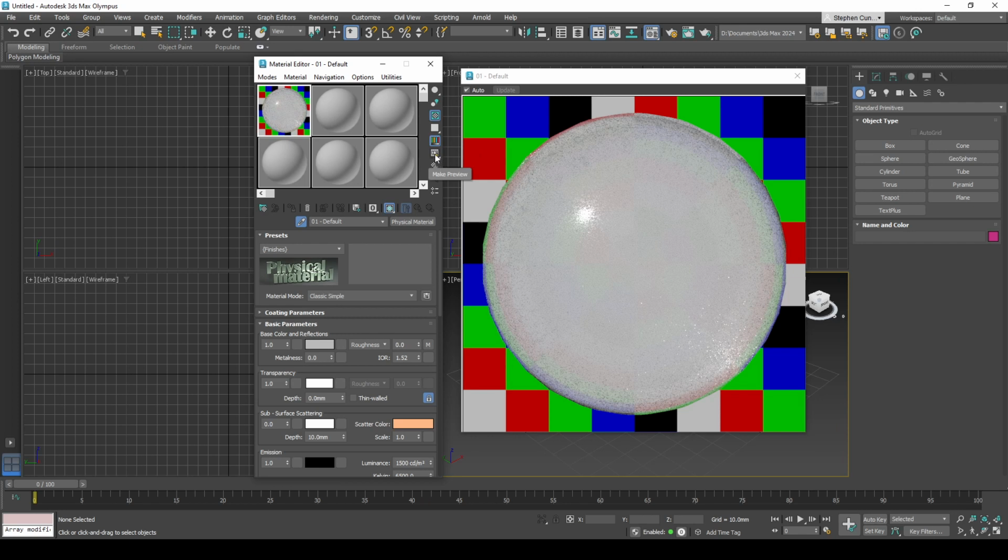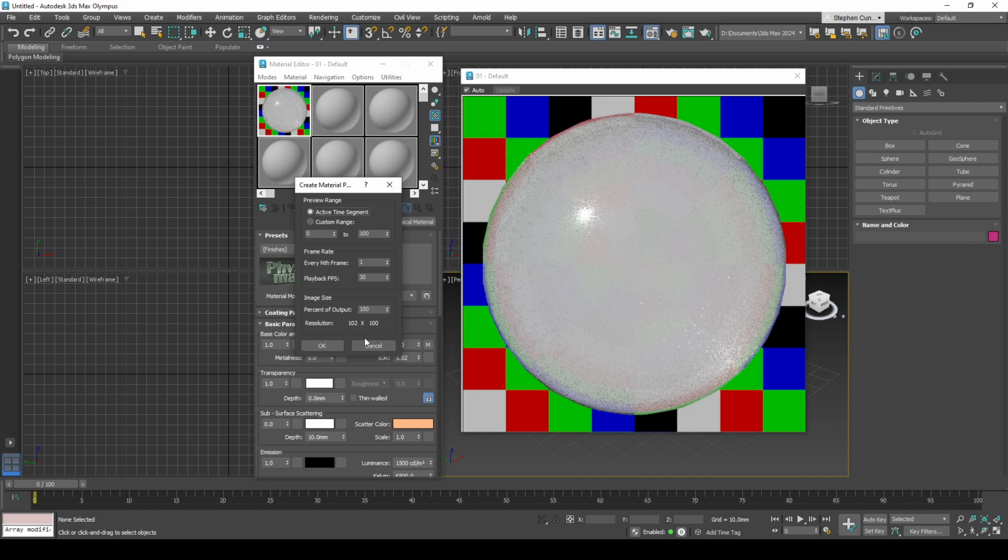This button here actually creates a render preview. It's not great. You can change some options in here, and again, you've got different options, like custom range and stuff, and essentially it'll create a little animation for you of this, where you can bring it out and have a look at the material as well. So that might be worth having a little play with.